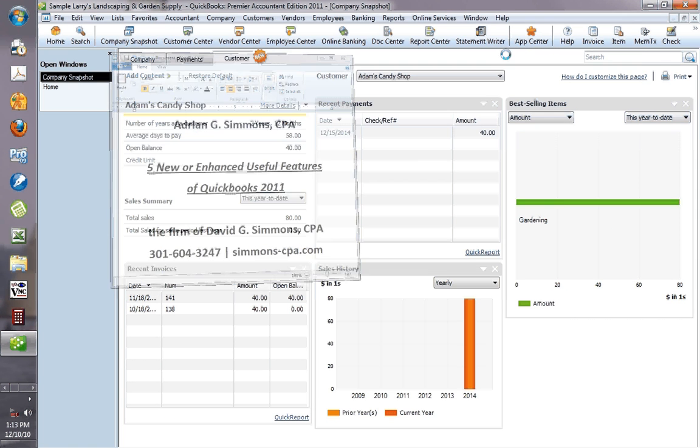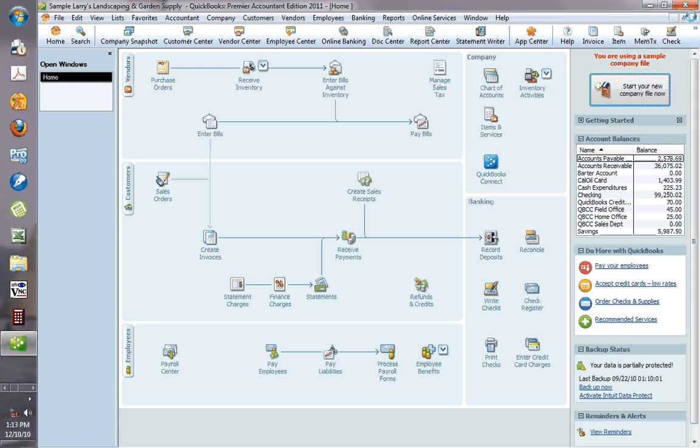So let me just go into the QuickBooks data file, and we're looking at the home screen, and this is a sample data file that comes with the QuickBooks software. I always recommend that as you experiment with new features, you should open one of those sample data files just to learn how it works, and so you don't accidentally mess up your actual data.